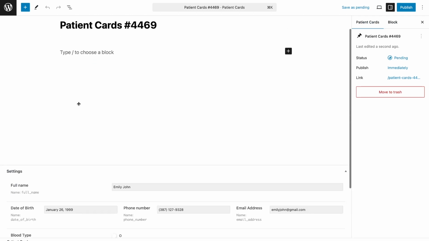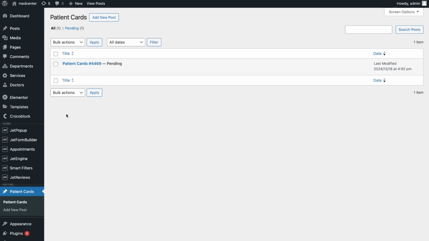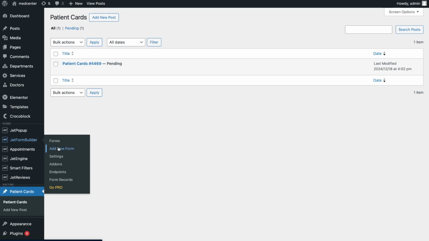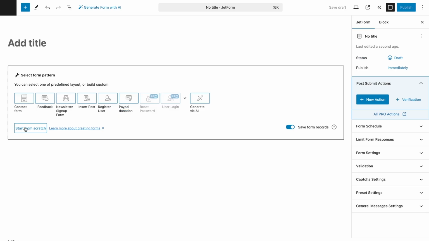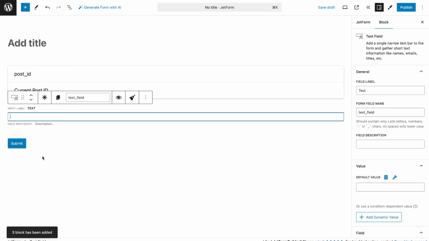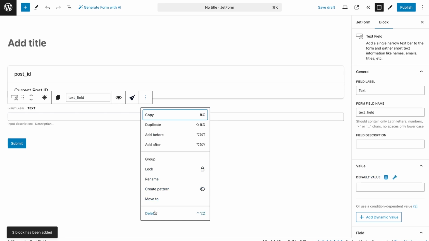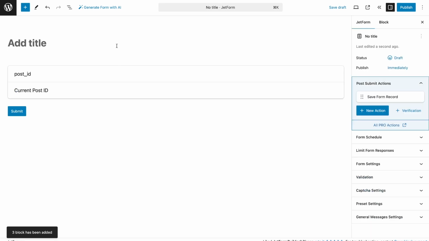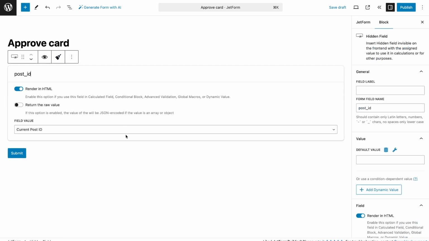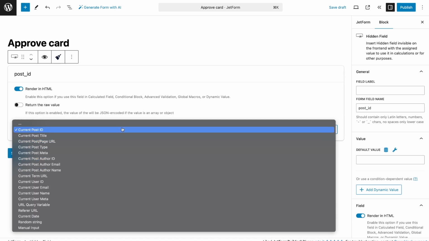Now we come to the main part of our tutorial. We need to create two forms for publishing and deleting a post. Go to the JetFormBuilder, add new. In such a form, we need to add only fields that we don't need to fill in. It's a hidden field. Set it up to the current post ID or manually input.